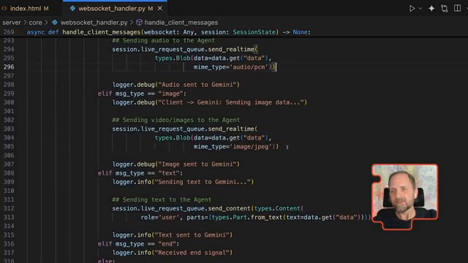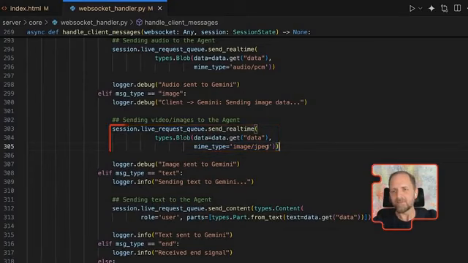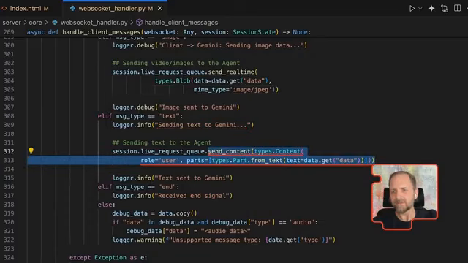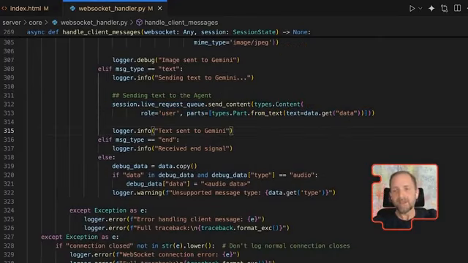In a similar way, we send images, as you can see here. The only difference is we need to define the right MIME type, image/JPEG, for example. And if we need to send text, the only thing we need to do is prepare the content and send it like this to the live request queue. As simple as that. We don't need to spend effort creating WebSockets, wrapping the data the right way, and then sending it to the model. ADK does this for you.